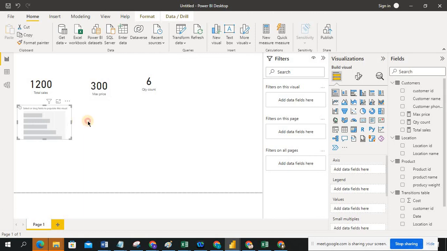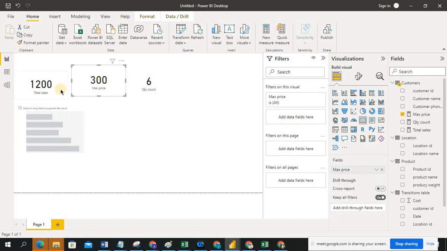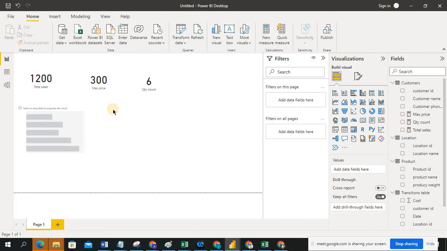Okay, I want to see location wise sales. So I already discussed for the visualization, if you want to present one dimension, one measure is important, guys. One dimension, one measure. Dimension is what? Location. Measure is what? Sales. Is it clear now? So dimension is location, measure is sales.